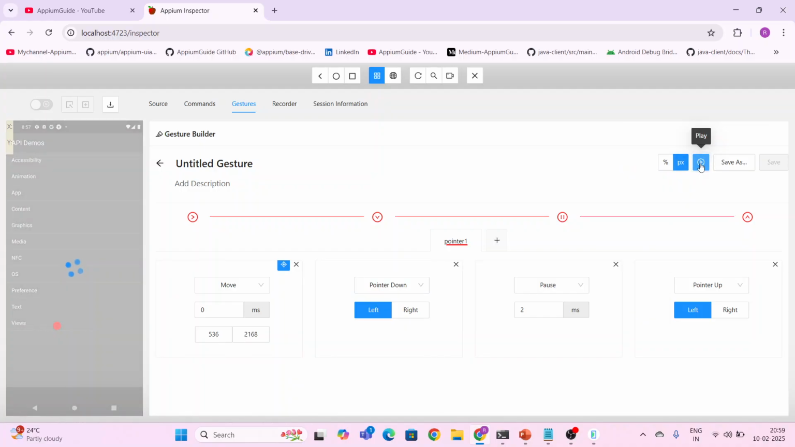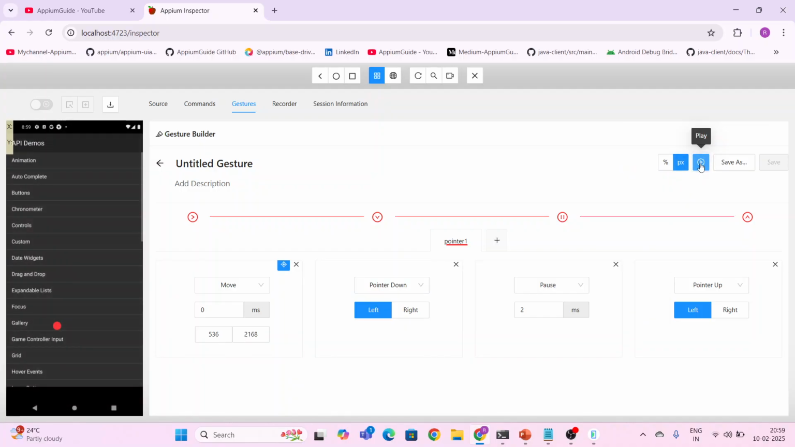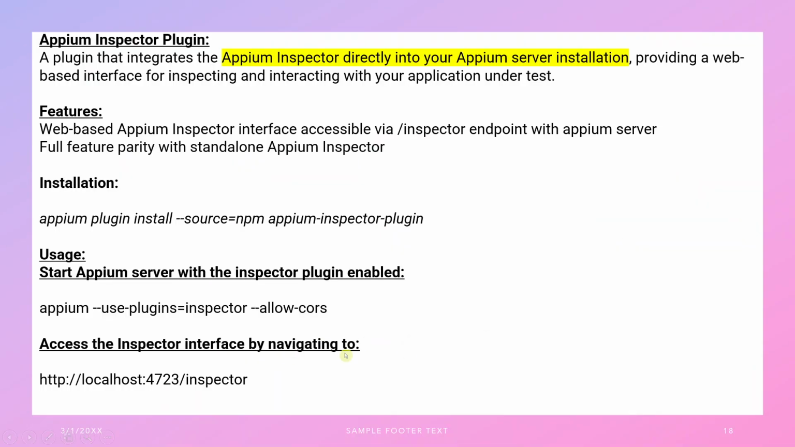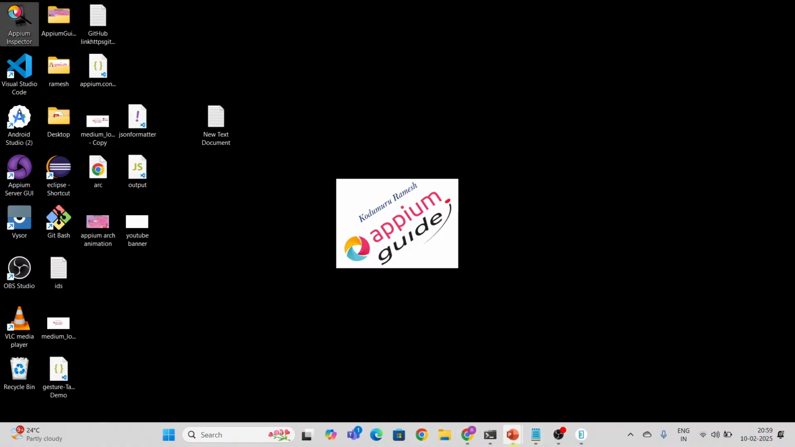Just to demonstrate that we can use all the options here, I click on this tap on views. So we can use all the options which are available in our standalone desktop application. All the options are available in this interface also. Now we know how to access this inspector interface by using this URL, and now we'll compare the difference.